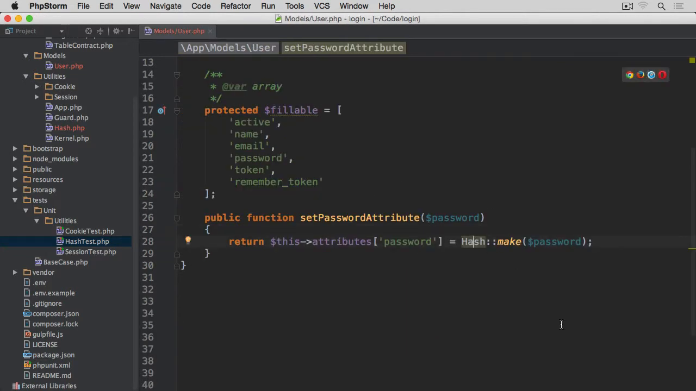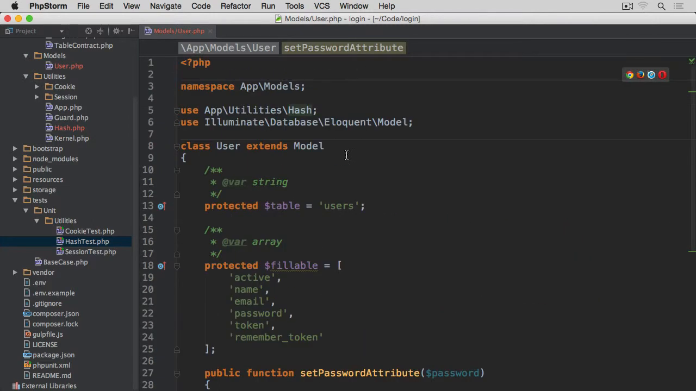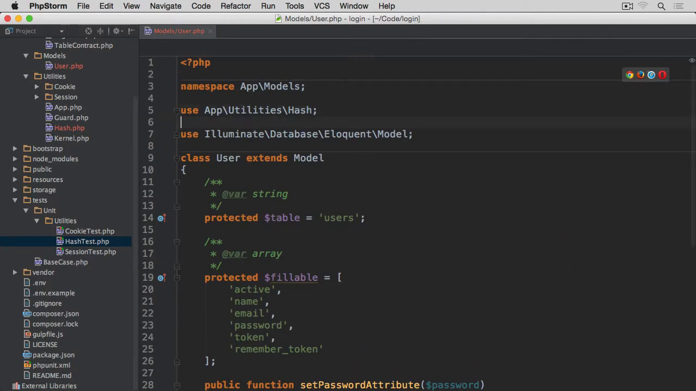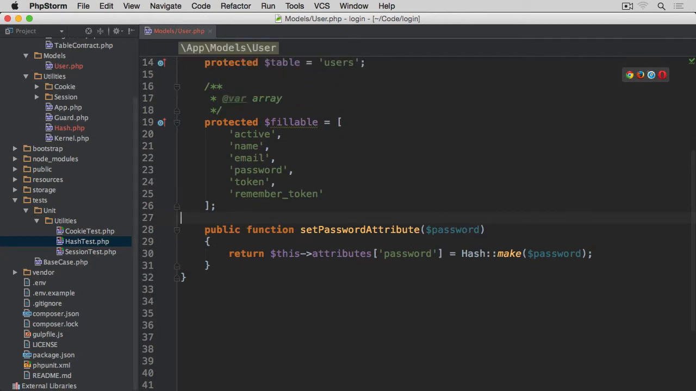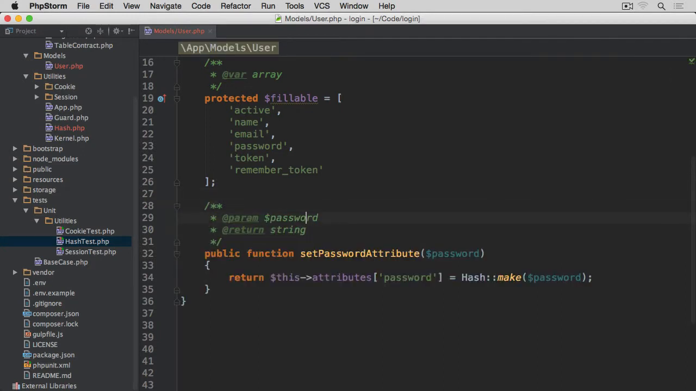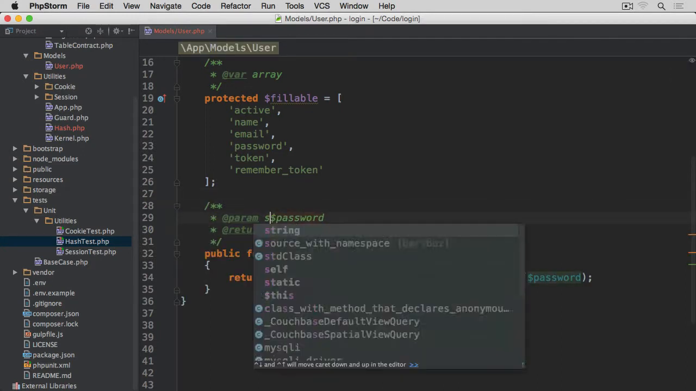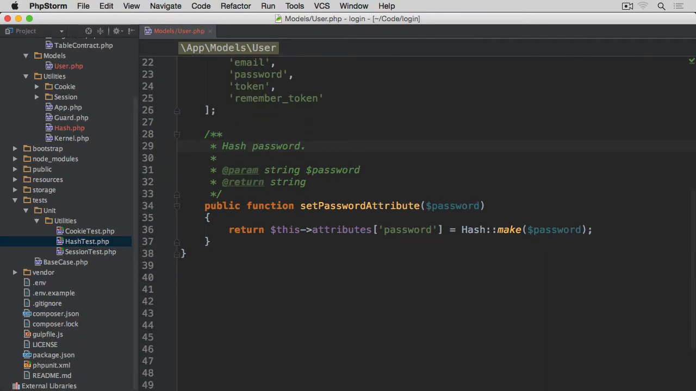Now let's import it to our user model, and it's App\Utilities\Hash. If you haven't got automated imports, then make sure that you add this use statement here, App\Utilities\Hash. Okay, so this is our setter. Let's add some doc blocks to it as well. It takes password, which will be of the string type, and it returns a string as well, and hash password for the summary. Okay, so this is the first method.